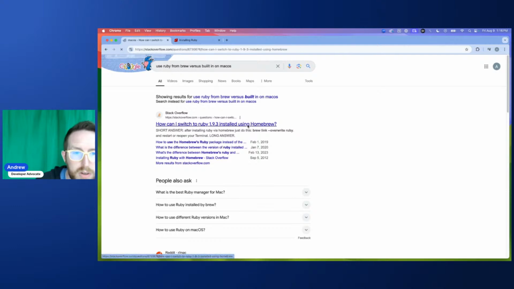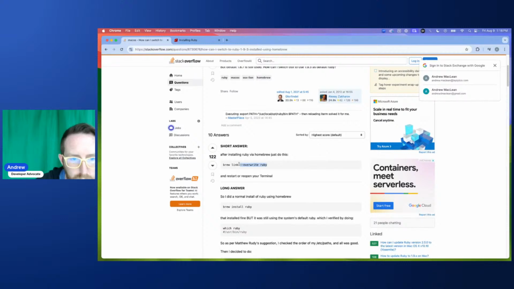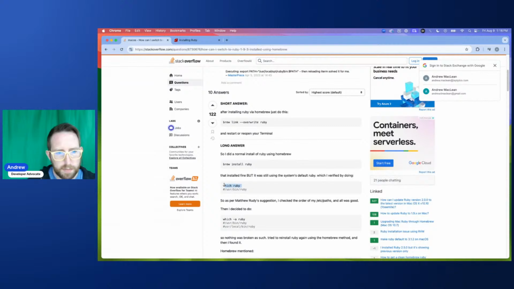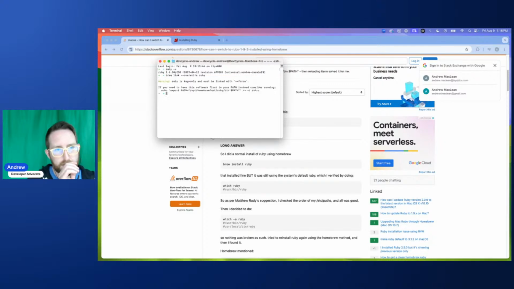How can I switch to Ruby installed using Homebrew? How can I switch to it on OS X, use brew link --overwrite ruby after installing Ruby via Homebrew? I wonder if this is going to work. Oh, which ruby? Can I do that? Let's see if this works. Restart or reopen your terminal. All right, let's try this. Ruby is keg-only. It must be linked with --force. So let's investigate this. If you need to have the software first in your path instead, continue running. Let's run this. Let's see if this works.